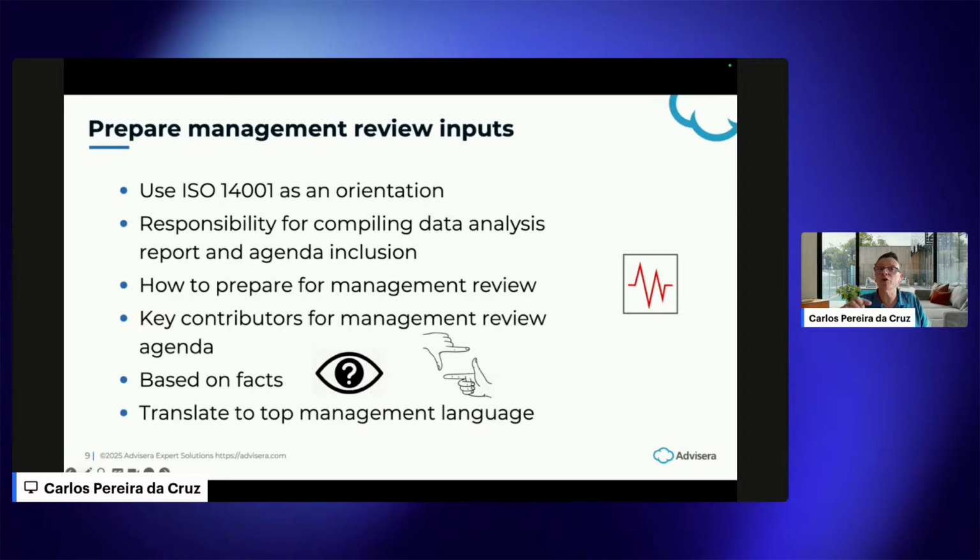And translate what you think are risks and opportunities into top management language. So show them the pain, actual or potential. So for example, money in terms of potential fines, money in terms of extra costs, money in terms of customers lost.